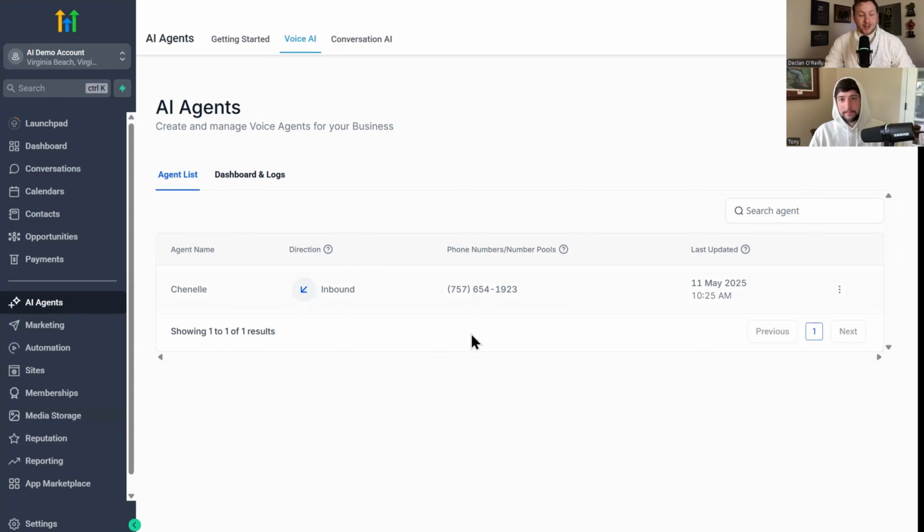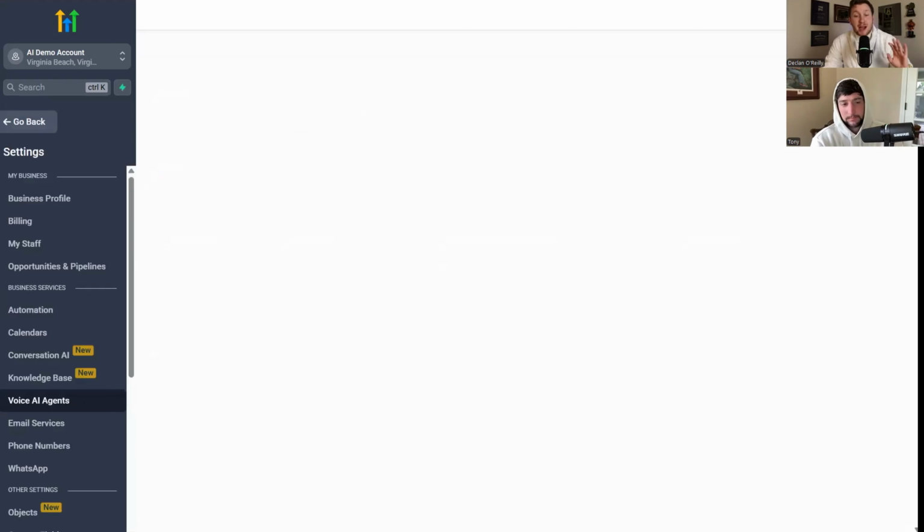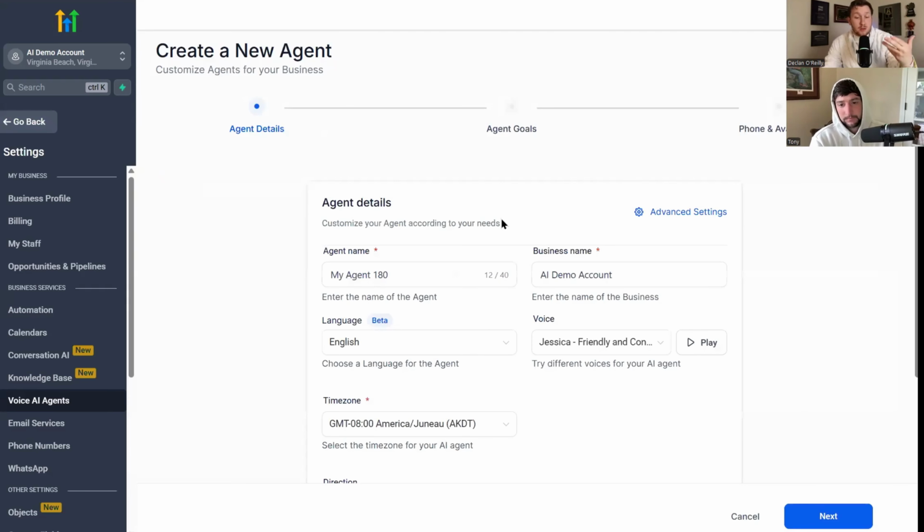Exactly, 100%. So once you're in here, guys, you're just going to click Create Voice Agent. And by the way, for those of you who are skeptical of GoHighLevel's voice AI, it actually has gotten way better.